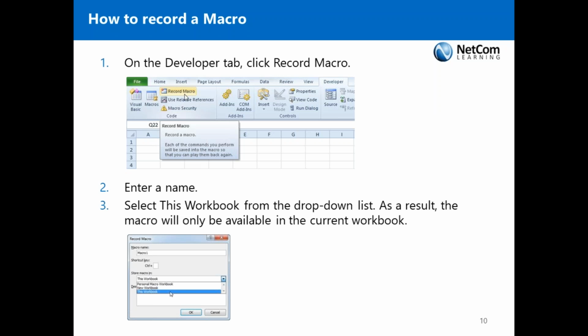Now, on how to record. When you click the Record Macro button, the Record Macro window is going to show a few controls. First, you give the macro a name. This is really important because sometimes when we're working and we're in a rush, we tend to use default names like the one shown here, Macro1.